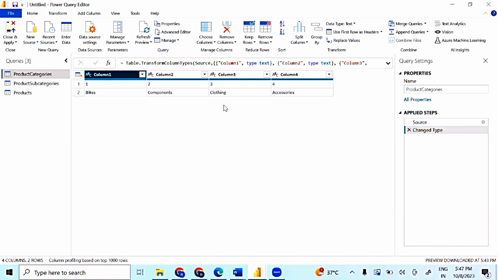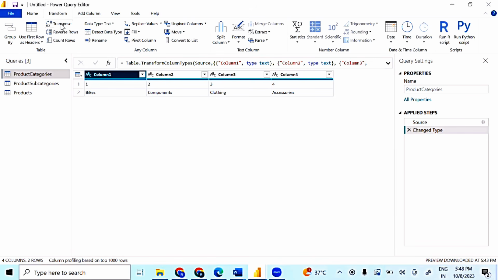What is the problem with respect to this table? Headers. Any other issues that you can find? Column names. We also have to transpose the columns. Very good. That is the correct thing that I want to tell you. See, our next thing is transpose.